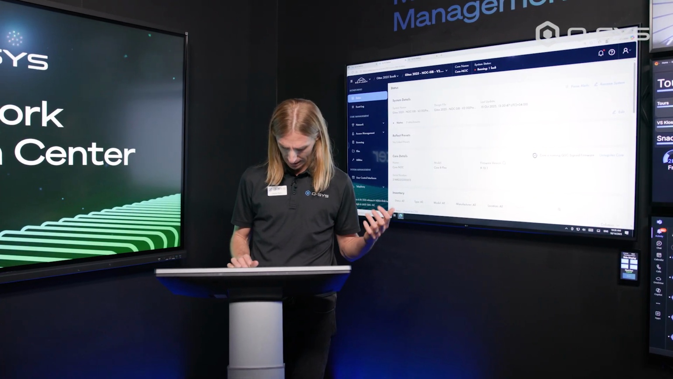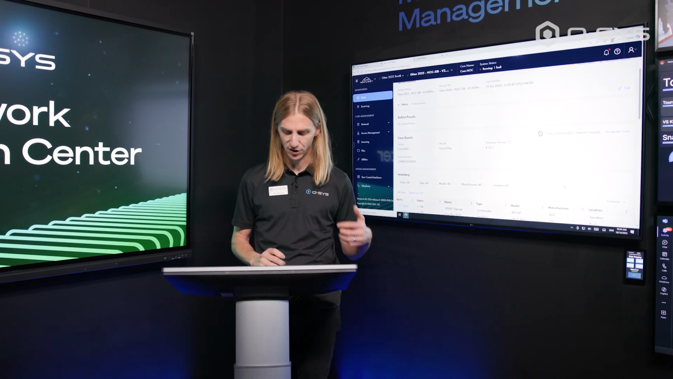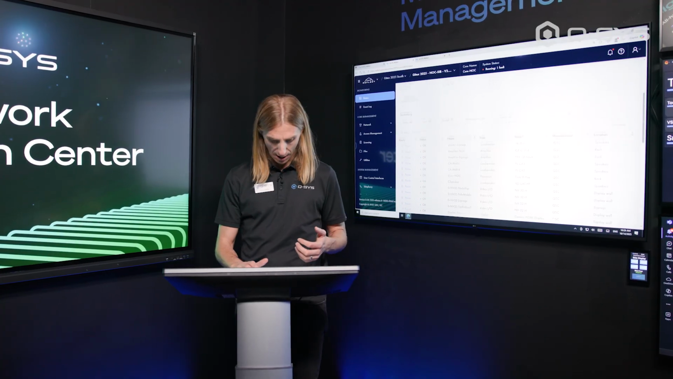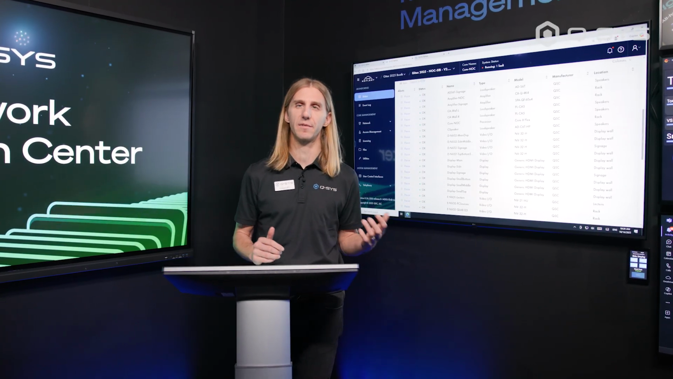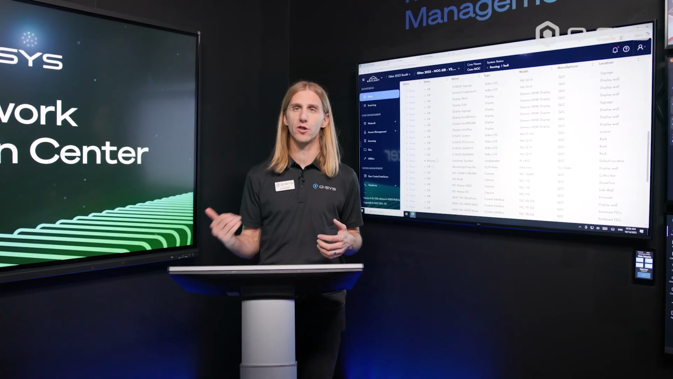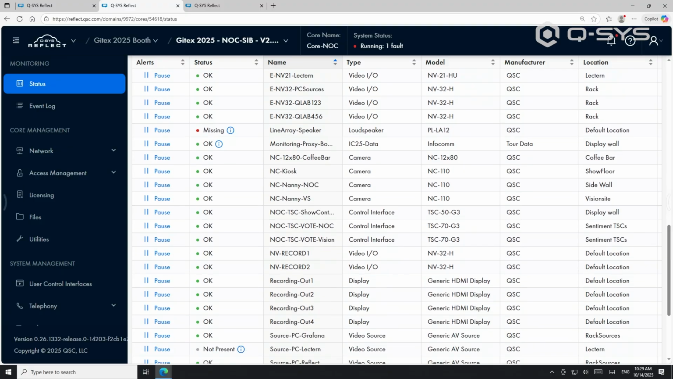So a few things that you can do here. I can look at system information. I can see what design file is running. I can see when it was last updated. But most importantly, I can get real-time status information of all of the connected inventory, including third-party devices. So let's scroll down and see what's actually happening here.